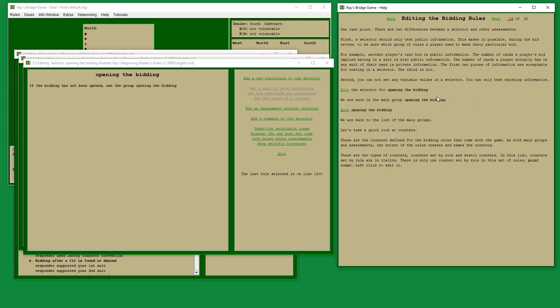First, a selector should only test public information. This makes it possible during the bid review to be sure which group of rules a player used to make their particular bid. For example, another player's last bid is public information. The number of cards a player's bid implied having in a suit is also public information. The number of cards a player actually has in any suit of their hand is private information. The first two pieces of information are acceptable for testing in a selector.